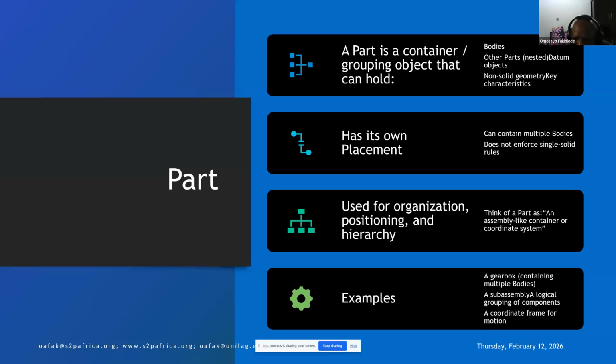It has its own placement. It can contain multiple bodies, and does not enforce the single solid rules that bodies enforce. It is used for organizing, positioning, and hierarchy. Think of a part as an assembly-like container or coordinate system. Examples: a gearbox can be a part containing multiple bodies, a sub-assembly, a logical grouping of components, or a coordinate frame for motion.